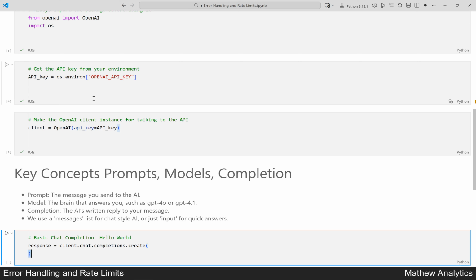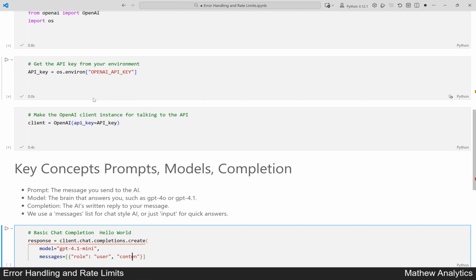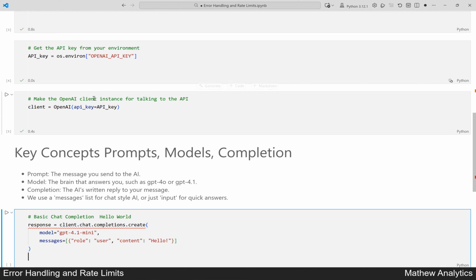We specify the model to use, which is GPT-4.1 mini, a small and fast model. We provide the messages list containing what the user says to the model. We close the function call to create the chat completion. We print out the content of the AI's first message choice.